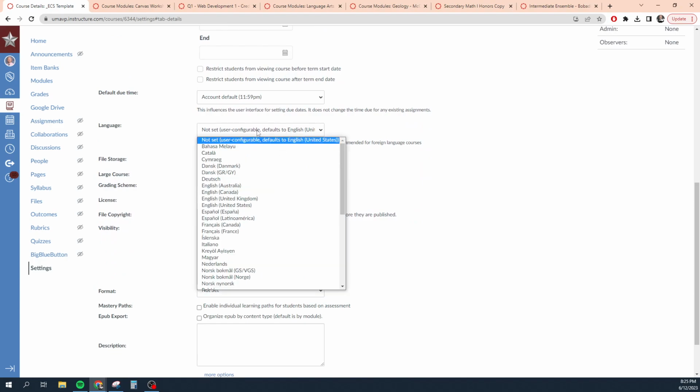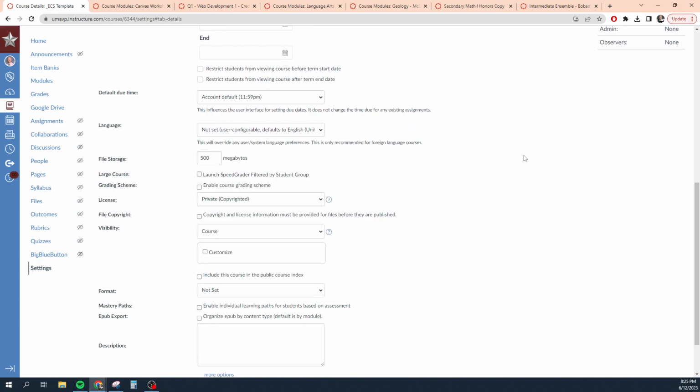Okay, language. So you can set a specific language for this course to be in. Your file storage, 500 megabytes. This is what I was talking about when we were discussing videos. If you have a lot of different videos in your course, you may exceed the file storage limits here.